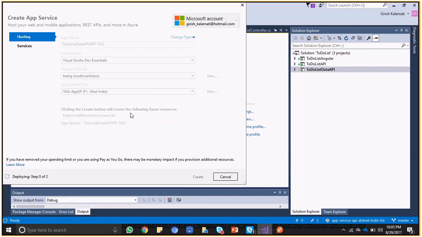So it deploys your code, this data tier API, onto this particular API app. You can do the same with the middle tier as well. You can publish them, and once these API apps are available, you can run the client application and start consuming them.